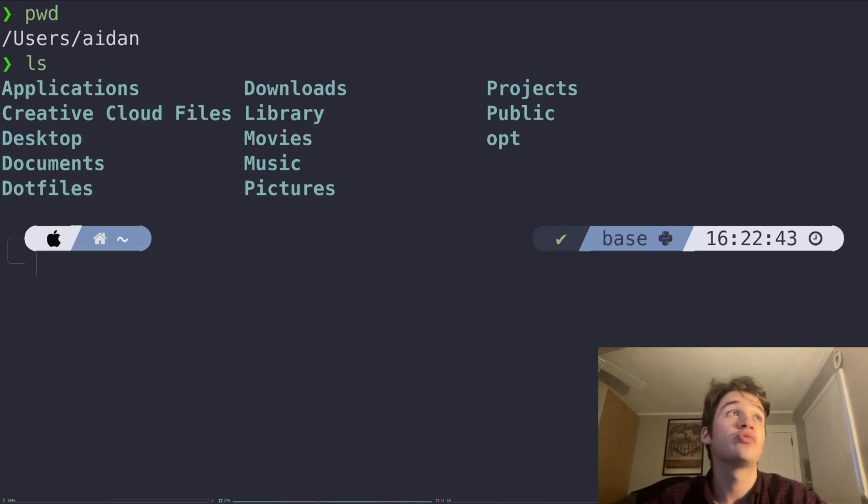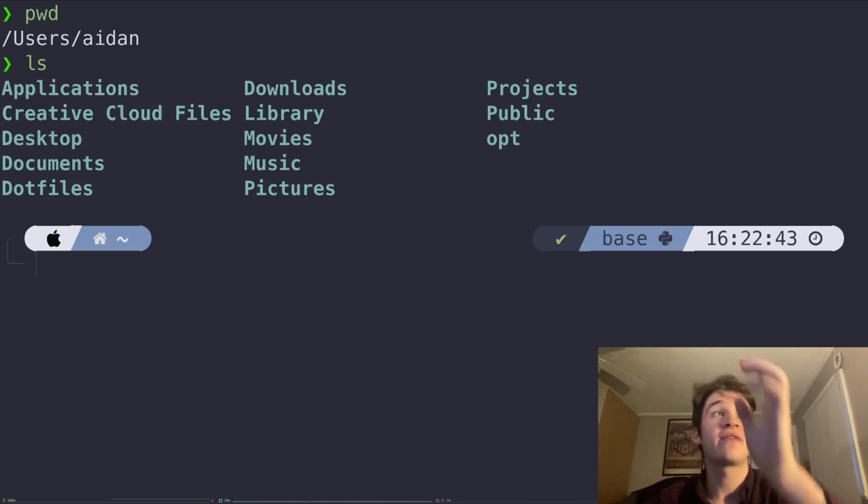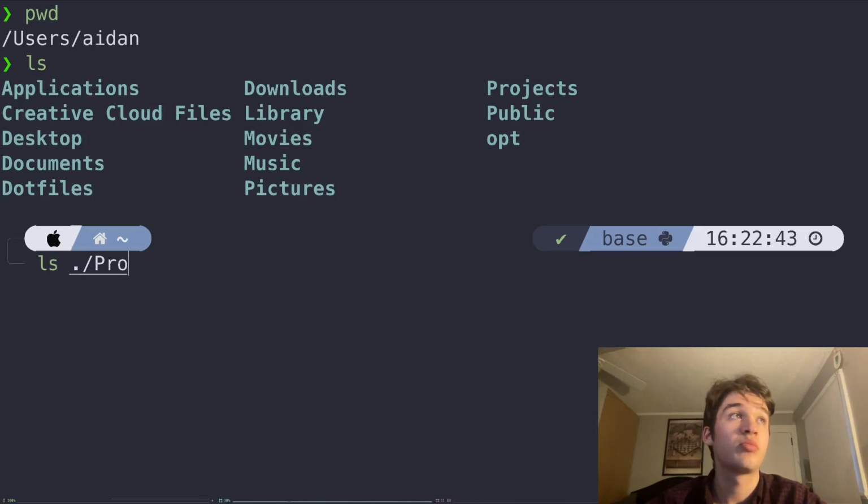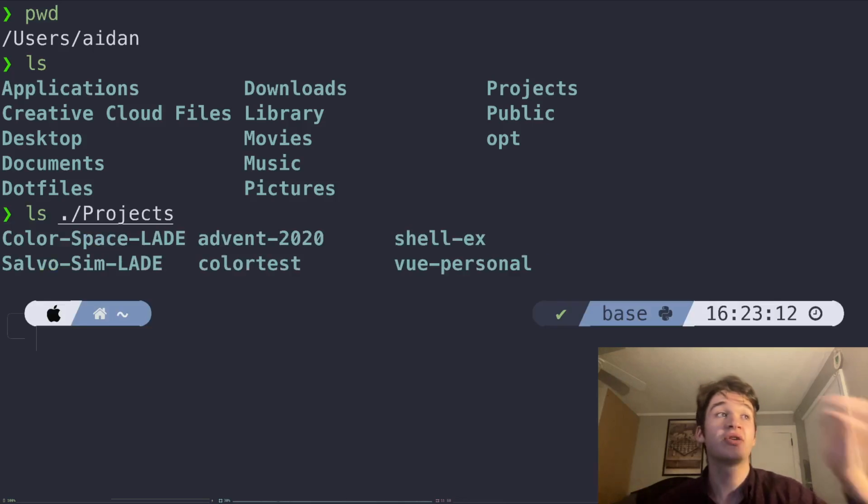So here, for instance, we can go ahead and see, okay, we have that projects thing. So if we want to list out the things that are in projects, we can do ls ./projects. So that is then going to show us the different things that are in my projects directory. So if we go ahead and do that, there are a bunch of ways to do that.